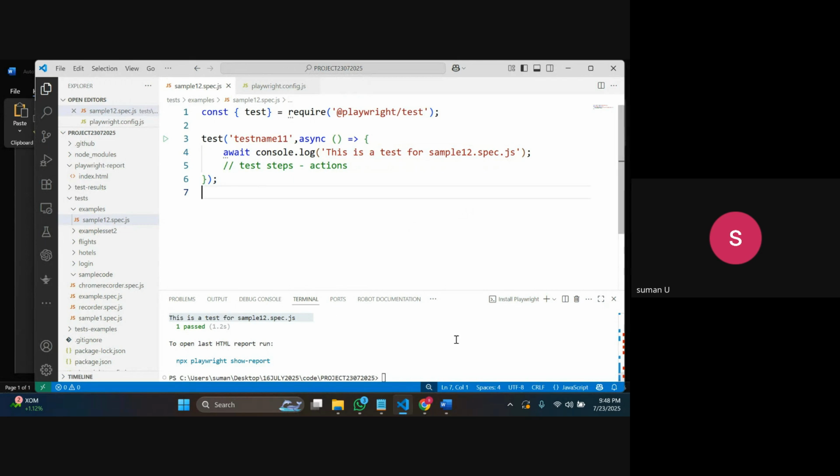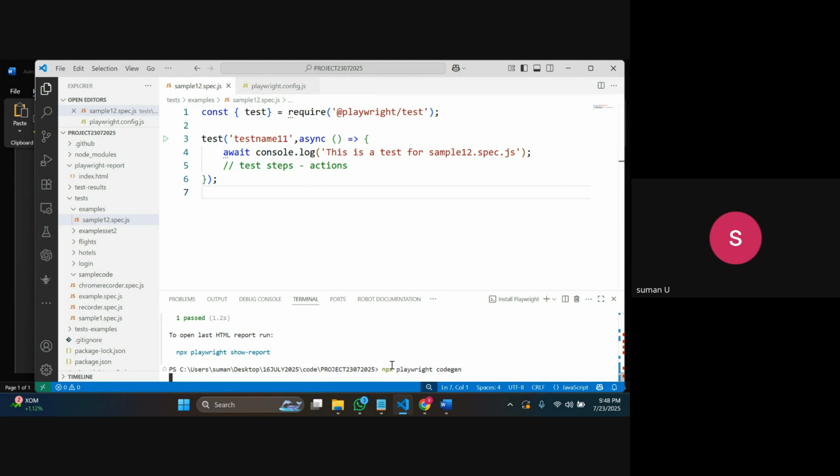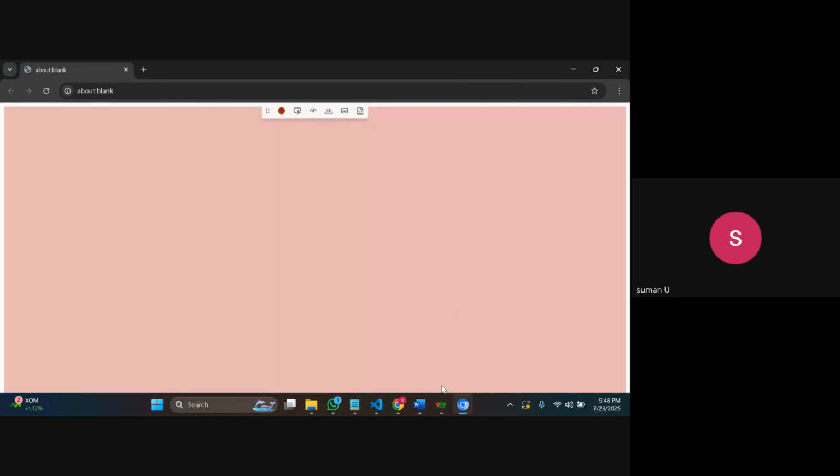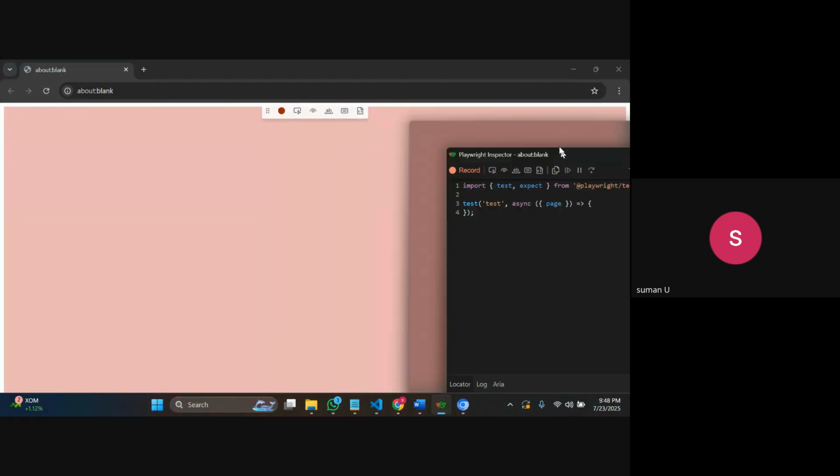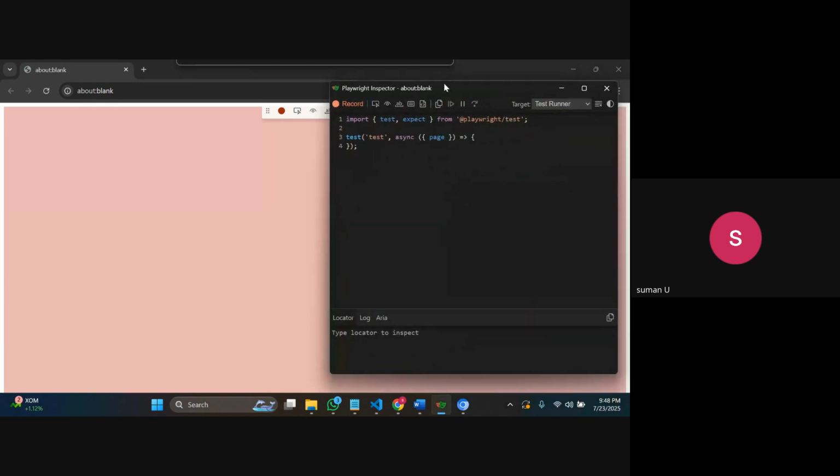Now the second way is you can also record your test script, by directly performing actions on your application. For that, you need to type npx playwright and write codegen. It will launch the Playwright recorder. If you see, this is your Playwright recorder.